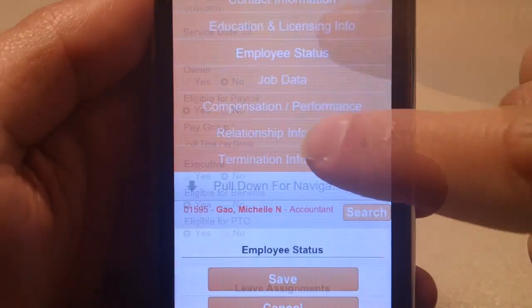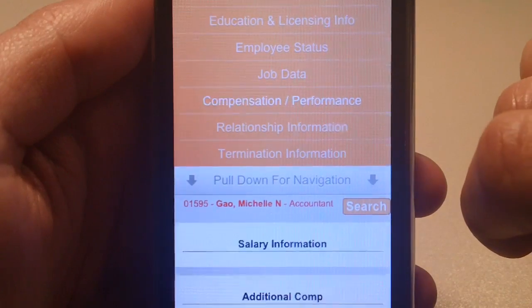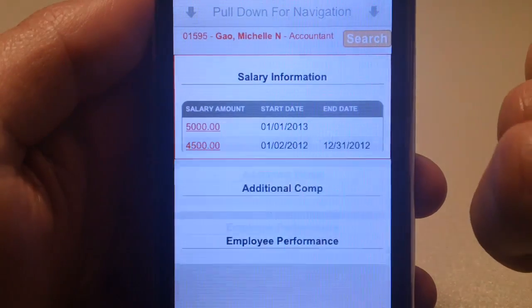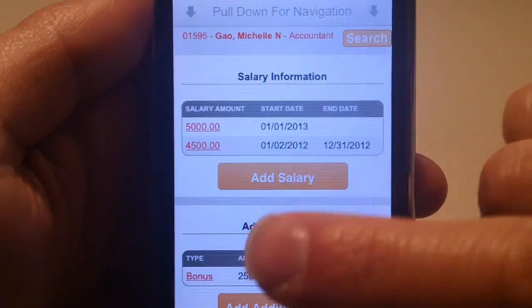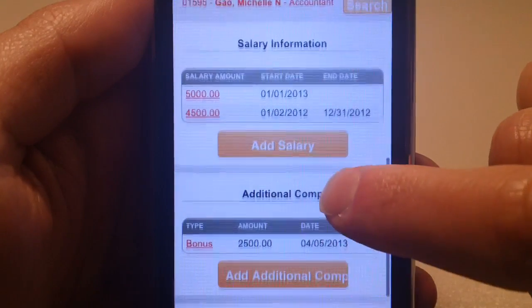group. The final part is on the Comp and Performance page. If the employee has a salary plan added, you are good to go. If you have not yet added in a salary plan for the employee, you may do so now.